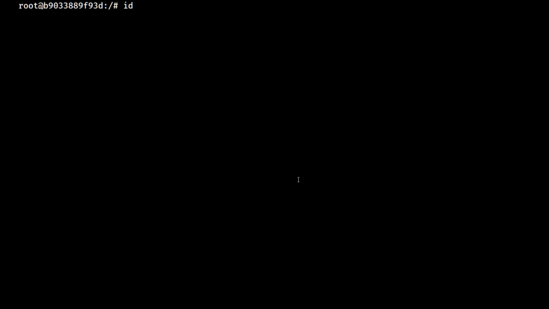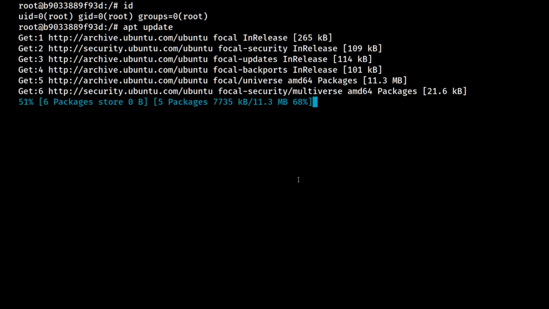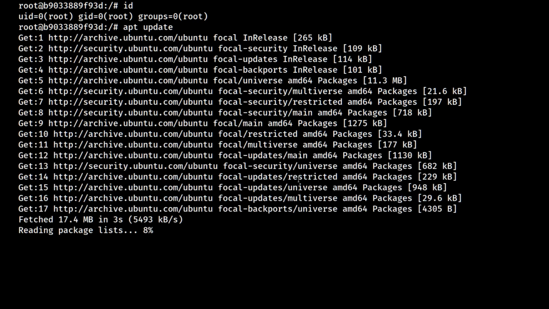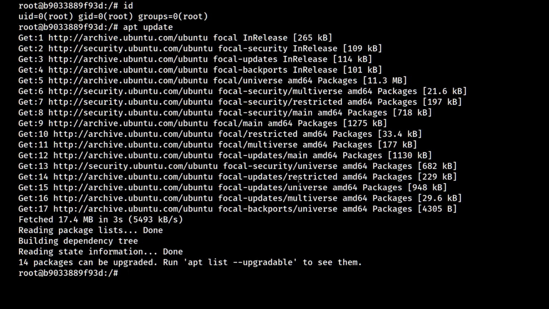We can check that by typing id. This is a root account and there are no users inside. This is a freshly installed Linux. So let's update by typing apt update, and apt upgrade to upgrade your system.